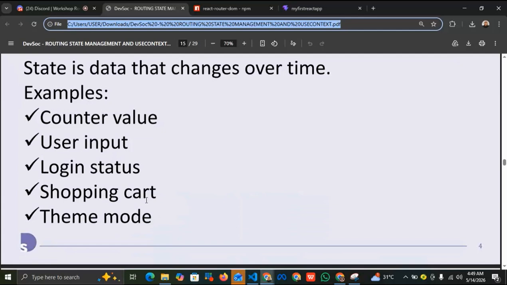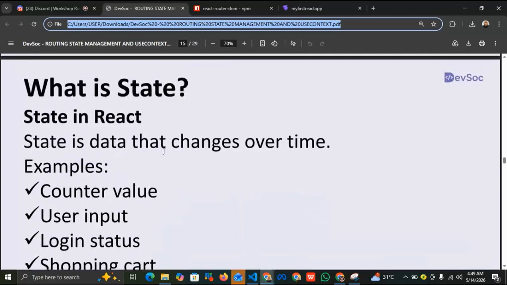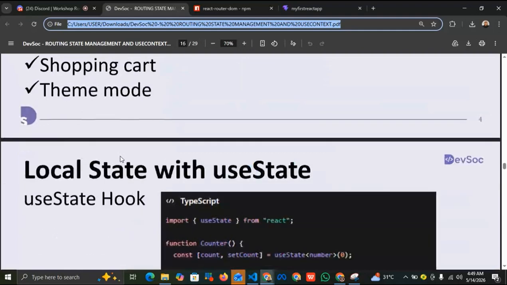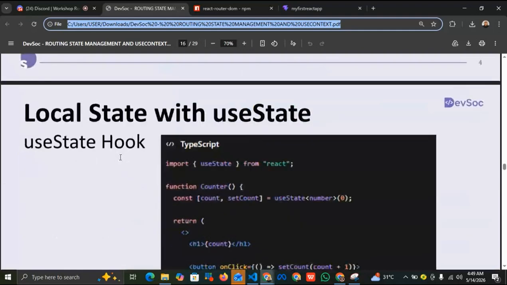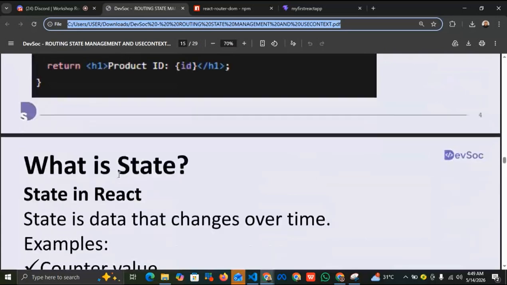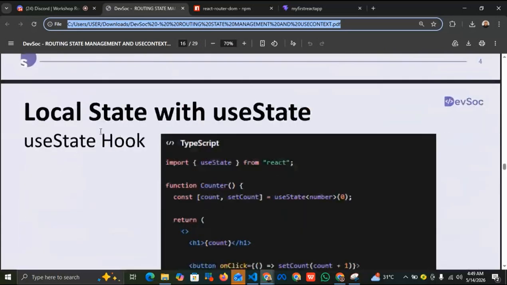Alright. So most times when you visit Jumia, the content you are seeing today is different from the next. They keep changing depending on how they mutate it. So that is state for you. And we have types of state: the local state and the global state.